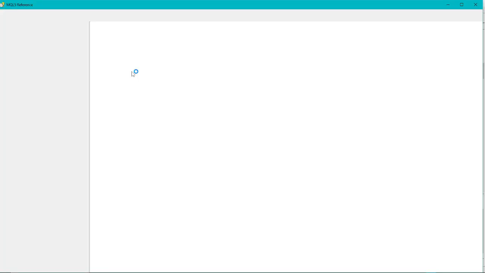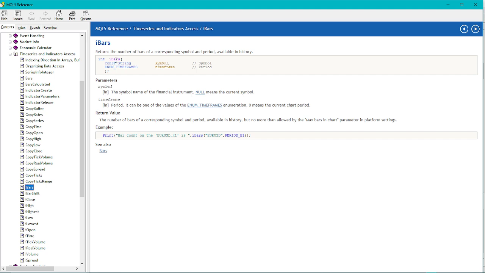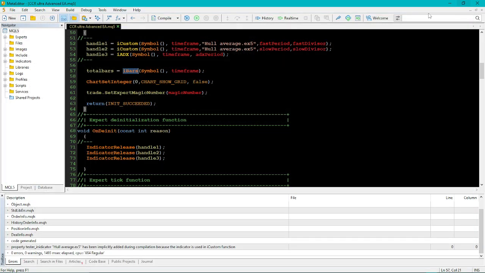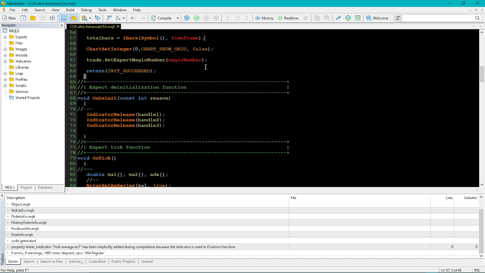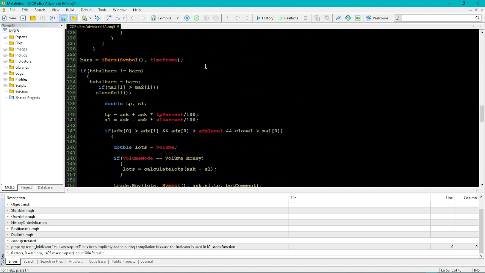When I click F1, it says it returns the number of bars of a corresponding symbol or period available in history. So we are just counting all the bars that we have when we first initialize the robot, and then as price is changing, we'll be updating it. We'll ask, are total bars still the same as the bars we have?